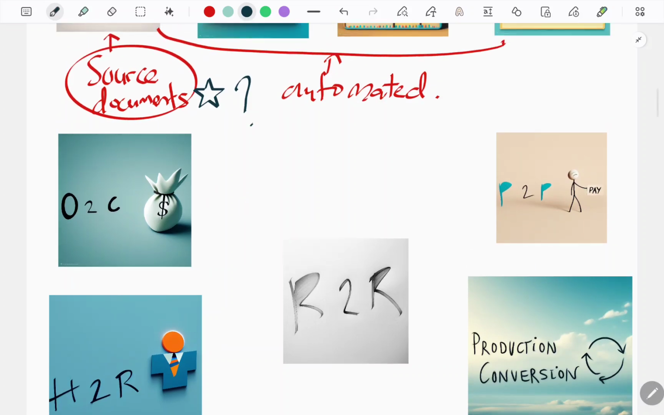So let us start over here. We can see that this is brought over to here. Order to cash. Over here, we record from order to cash. It means what?